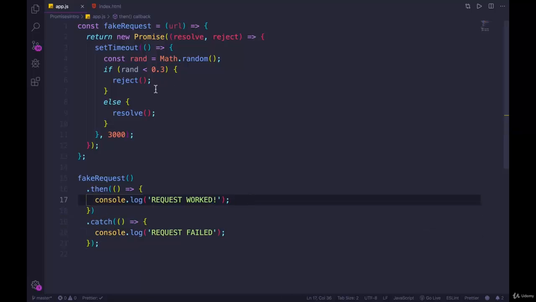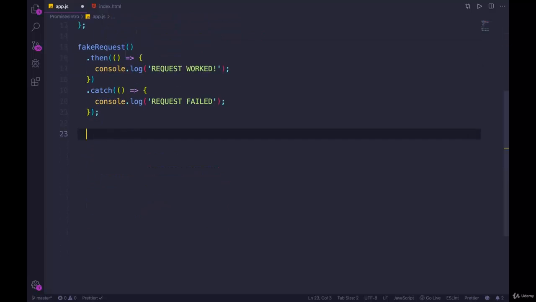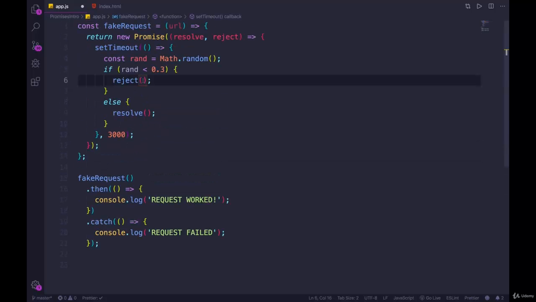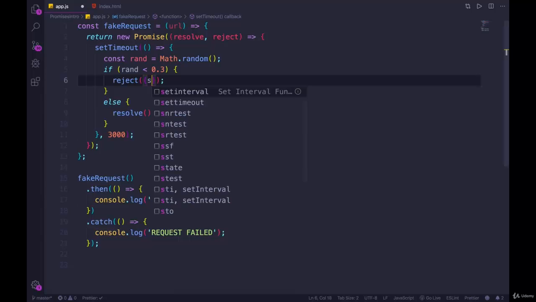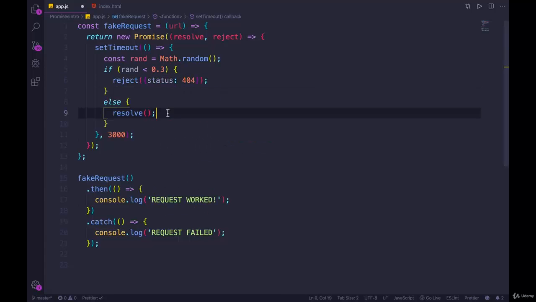So this video is about how we can reject and resolve with a value. We can pass information in to the resolve or reject calls. So let's start with reject. If we reject, why don't we pass in a status code? A typical HTTP response includes a status code. You've probably seen 200 for OK, or you've definitely, most likely at least, seen 404 not found. Why don't we just pass that through? So reject, and then let's pass an object in where status is set to 404.